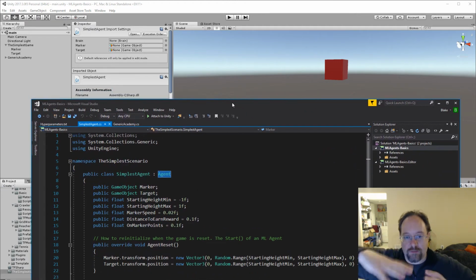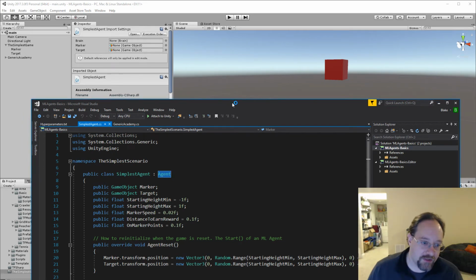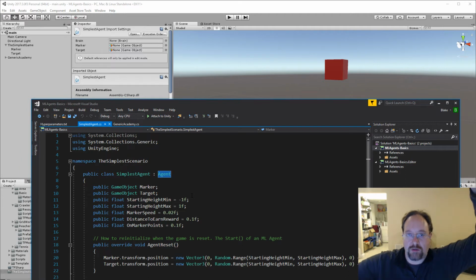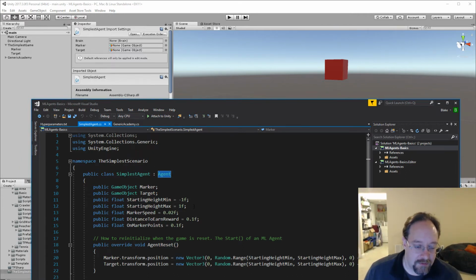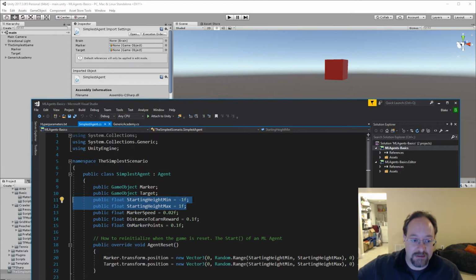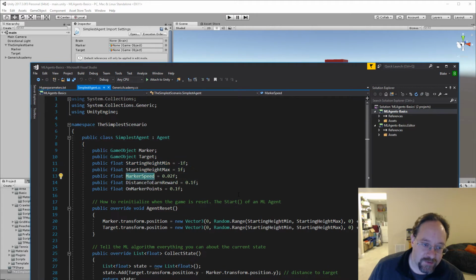They start somewhere above or below each other, so the minimum height is -1 meter, maximum height is 1 meter, so either of those can start up in any of that range. Again, I noticed that in a lot of the demos that they provided, a lot of the values were hard-coded in the code, and so I wanted to expose these as public so that you can play with them in the editor. The marker speed, this is how quickly the marker moves up and down.